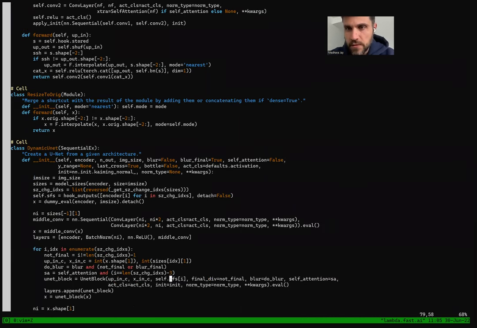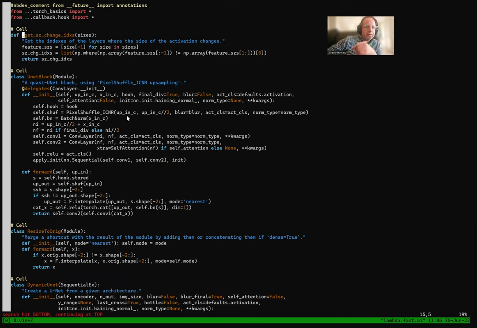What is the SZ change indexes? Like, is that? So that's a great question. This is the key thing. This is the indices of the layers where the size changes. And that's where you want the cross connection, right? Either just before or just after that. So get the indices where the size changes.